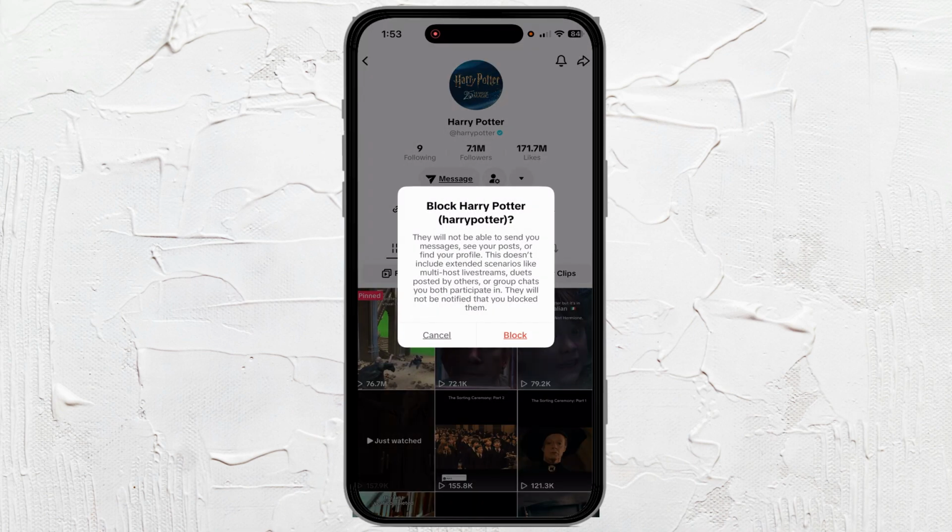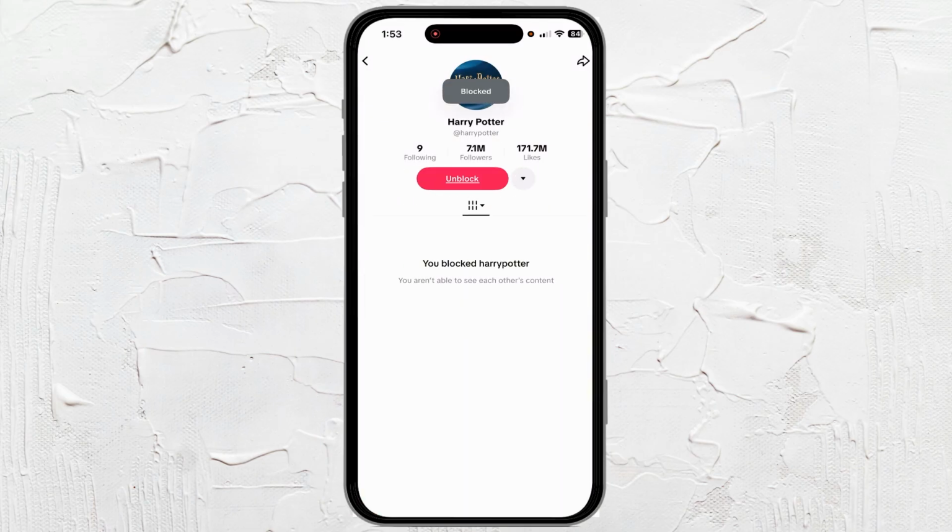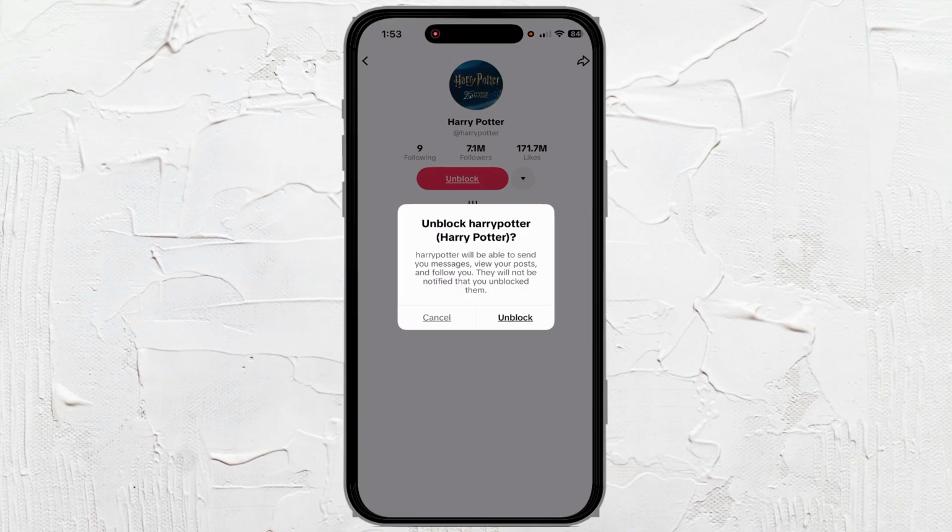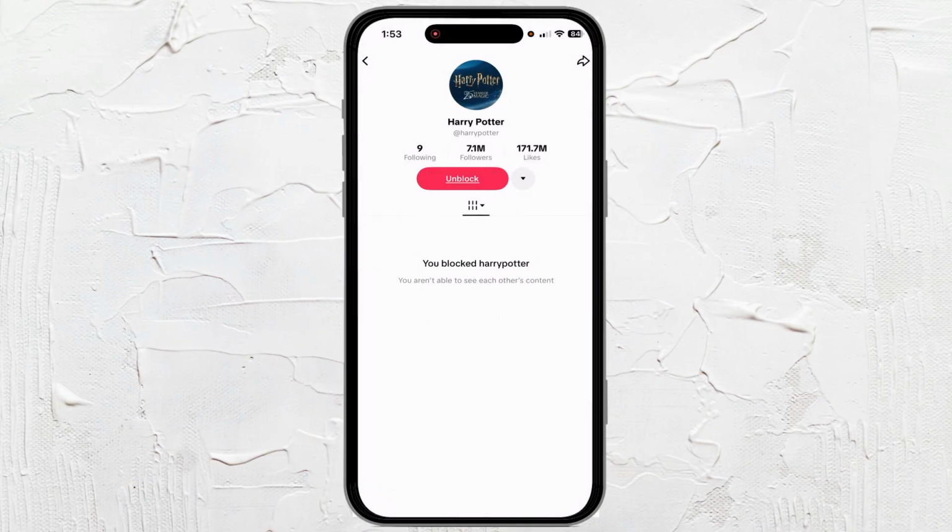And then this is going to tell you what prompts will happen from this point forward and what happens when you block someone. So we're going to go ahead and block them. They will not be able to see your posts or anything like that. And very simply, if you want to unblock that person, you go ahead and hit unblock, and it will give you the prompt to unblock the person.